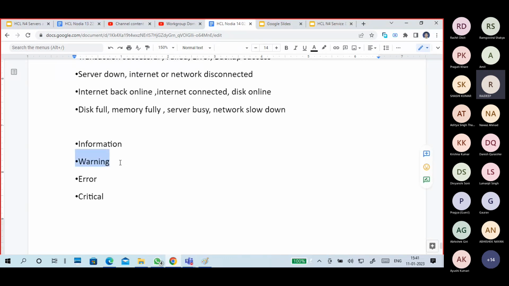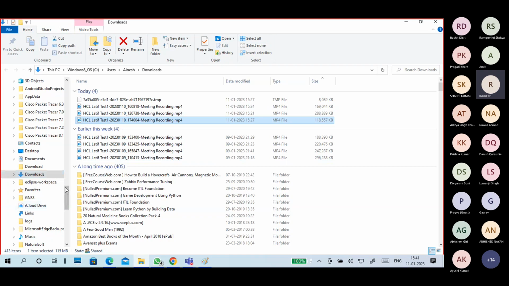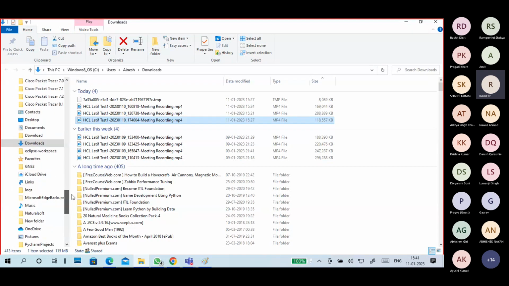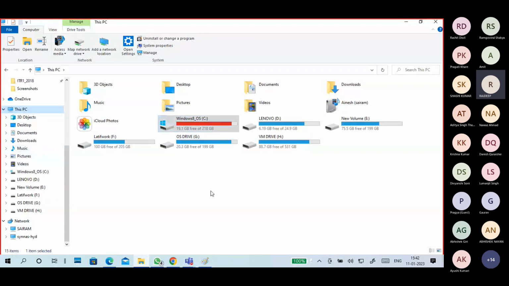Warning is about a threshold. For example, your hard disk is full. I will try to show you my C drive on the PC. Can you see my C drive currently in red color? Red color means my hard disk is full. More than 80 or 90% of the hard disk is consumed. So that's the point.